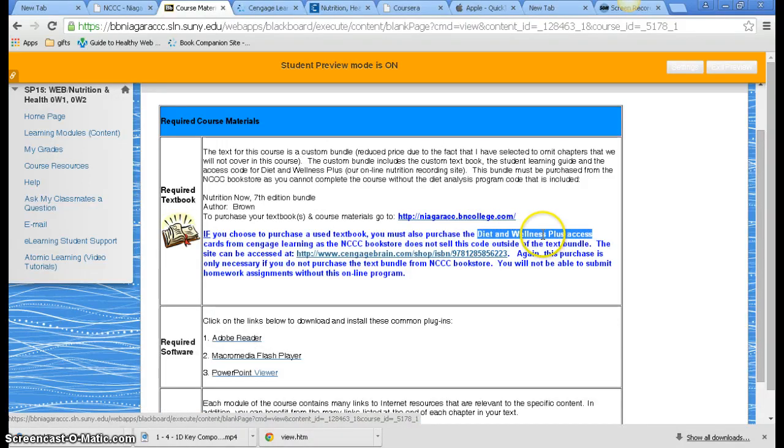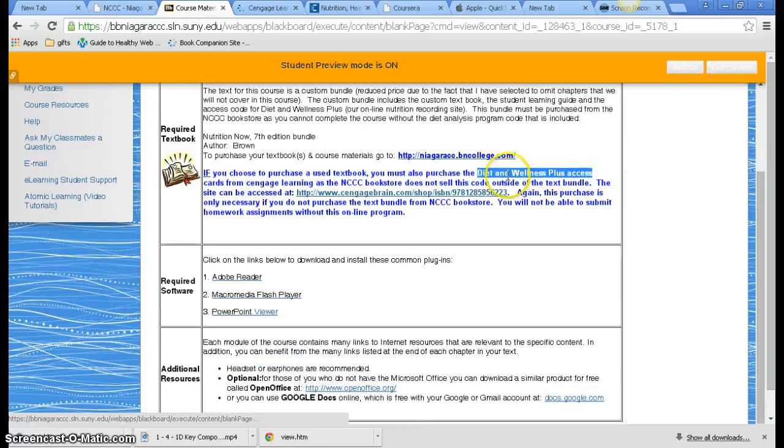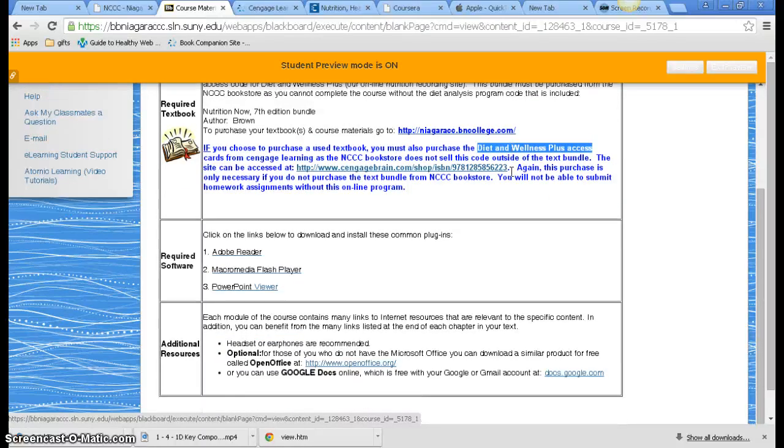One of the reasons I switched to the Diet and Wellness Plus this semester is that in February they are going to be adding a scan component, which is going to make it much easier to record the foods that you intake. Right now, they currently don't have the scan, but they will.